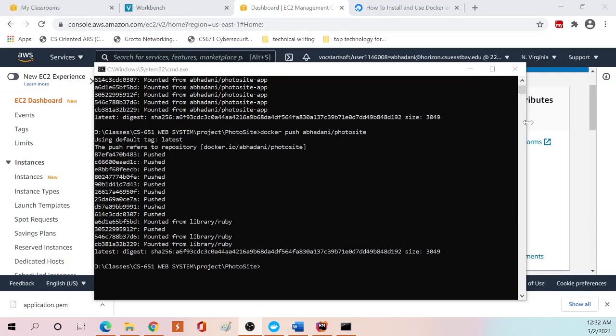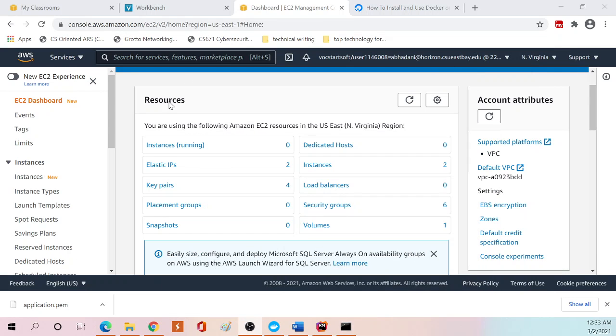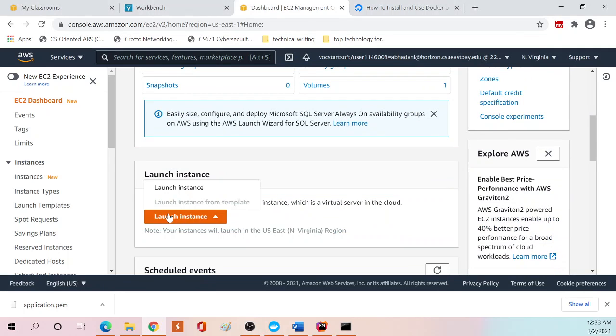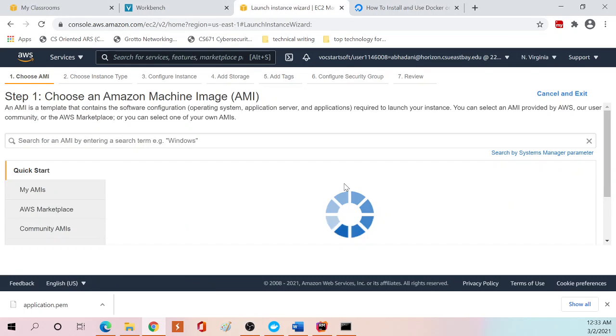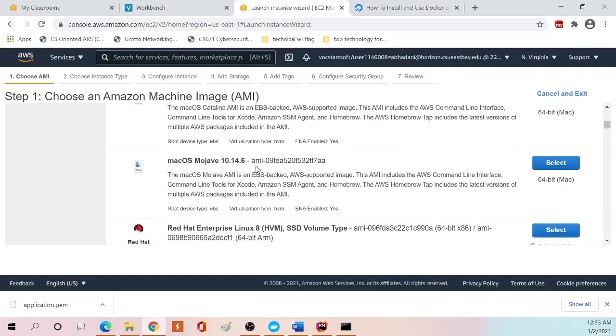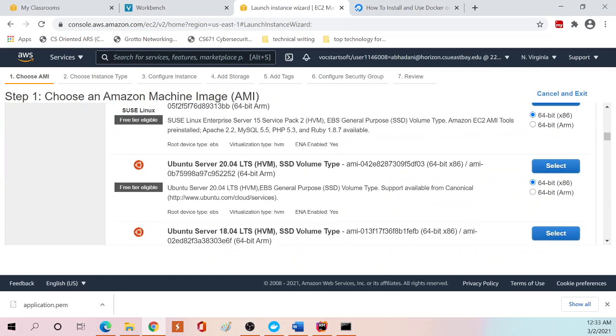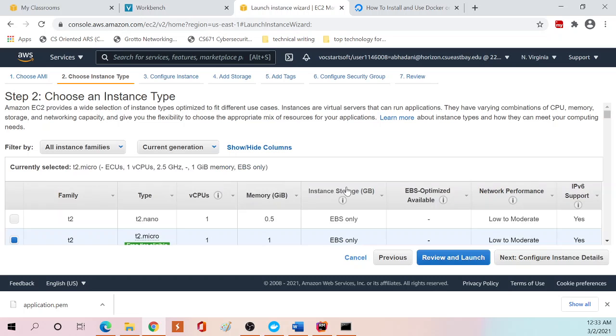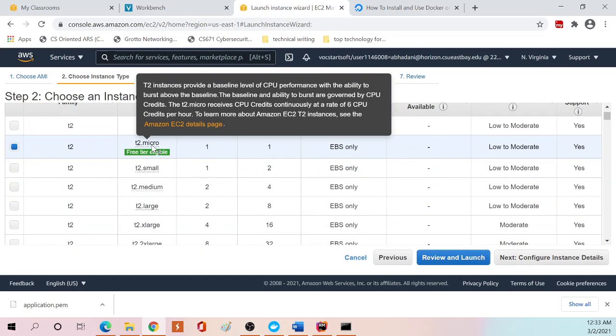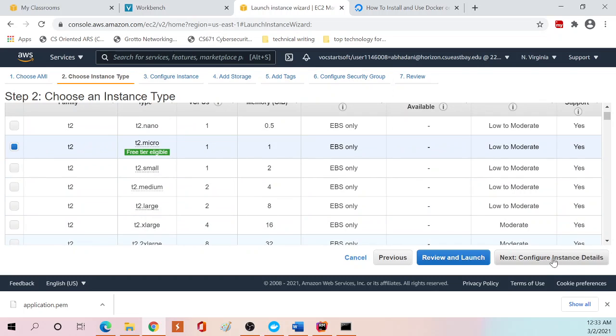So now I have pushed the container to the Docker Hub repository. Now we will create an instance. In the management console, click on launch instance. From here I will select Ubuntu server. Select T2 micro, as it is free tier eligible.